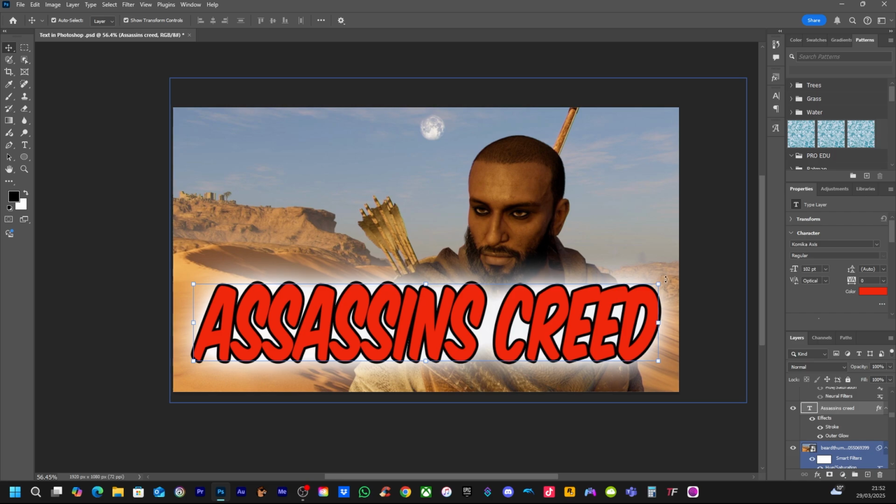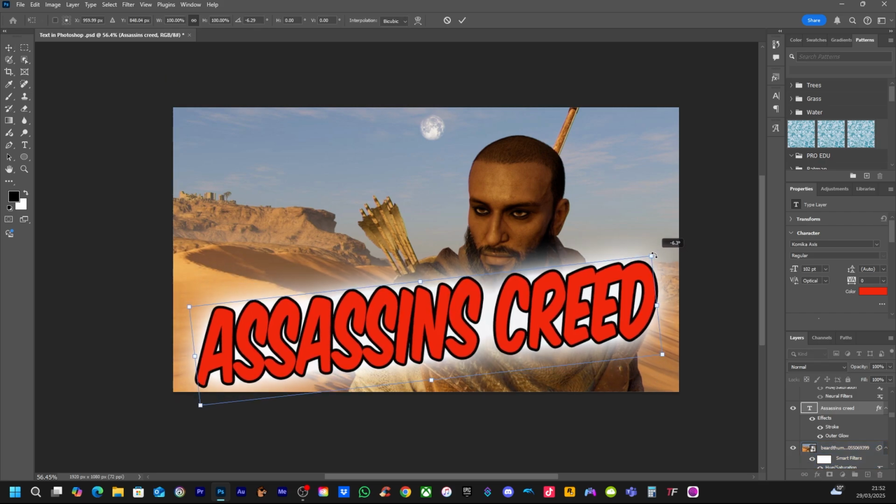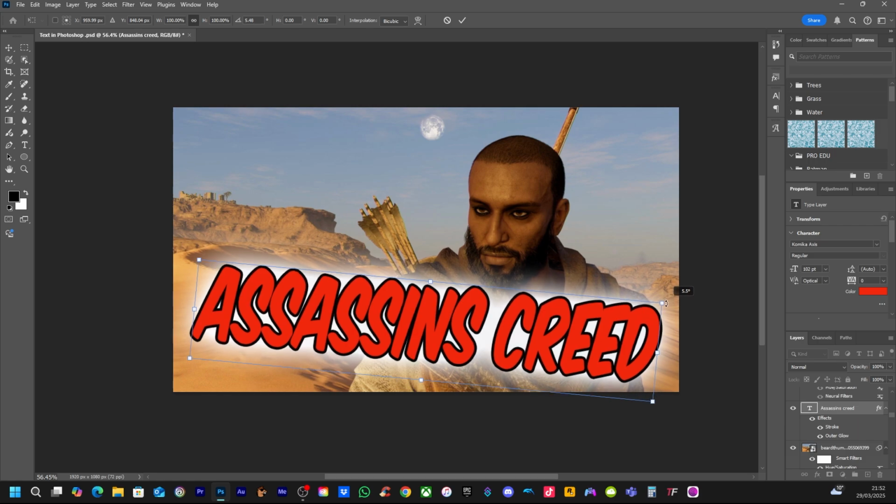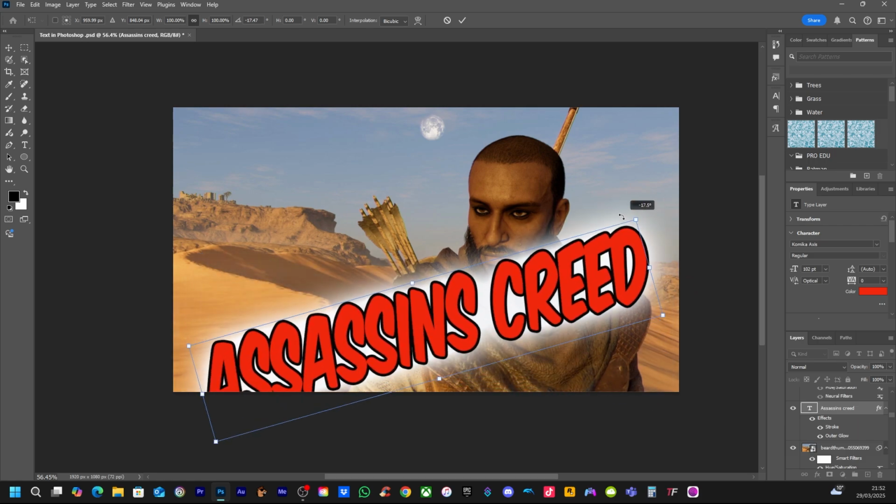Where the box is, if you just move around, you can see the little black arrows here in the top right hand corner of the text. There goes a little wave there, see? And you can angle it any way you want.